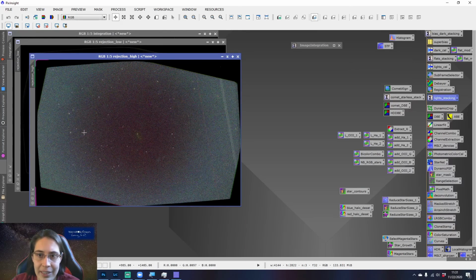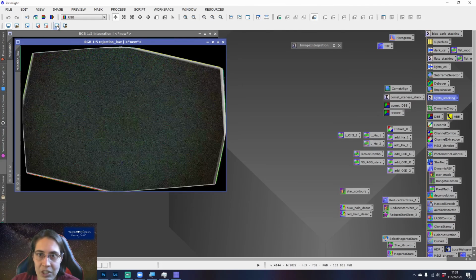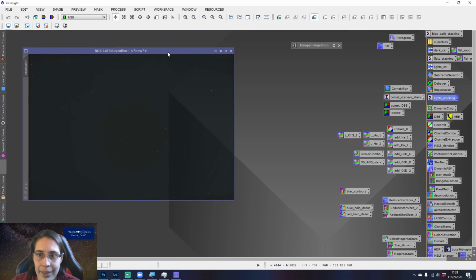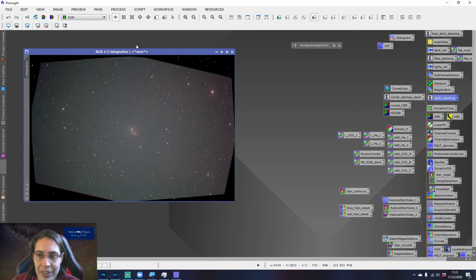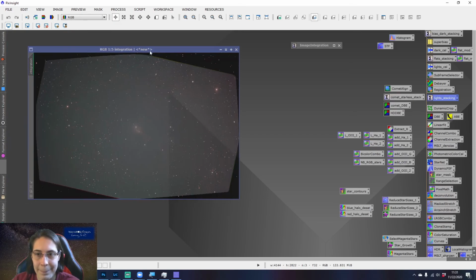So this is where you're going to see satellite trails, and you can see an airplane trail over there and stuff like that. Rejected low is basically the low end of what was rejected, which is mostly noise pixels and cosmic rays and stuff like that. Yeah. And finally, here is the integrated image. Oh, look at that! It's awesome.